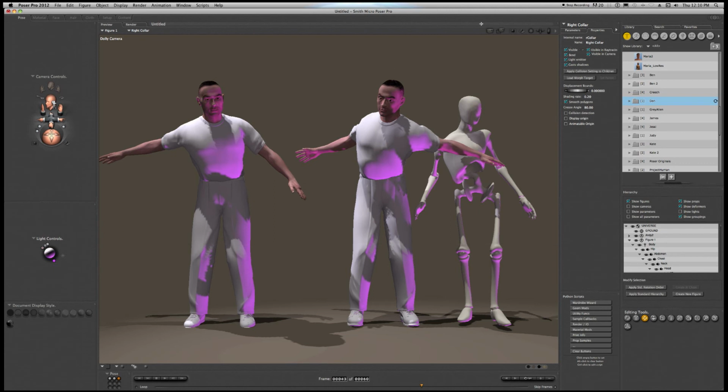So I think we went through a whole series of different things. Next time we're going to go through the material, face, hair, cloth, and setup tabs. The content tab is just to buy stuff online and all that sort of stuff.